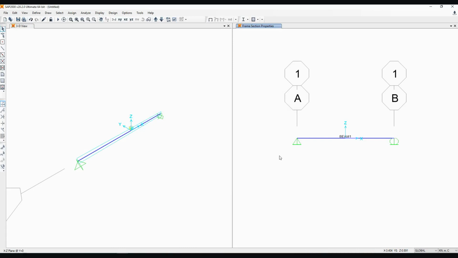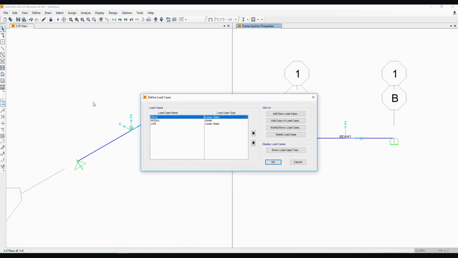After the creation of the load pattern, we need to create a load case. We select the Load Cases item in the Define menu, which opens a new dialog box. In the dialog box, we can observe that a load case named Live has been created automatically with the creation of the load pattern. We select the Live load case and click on the Modify Show Load Case button.